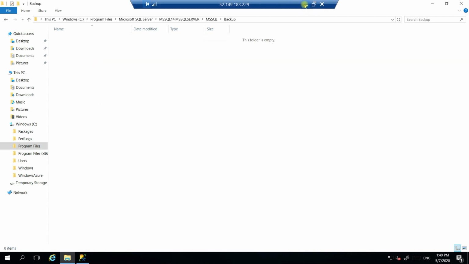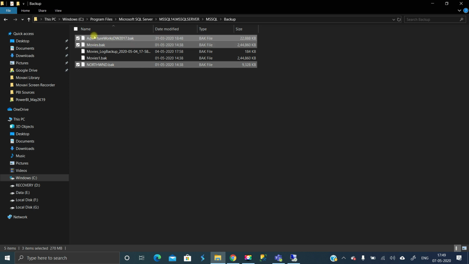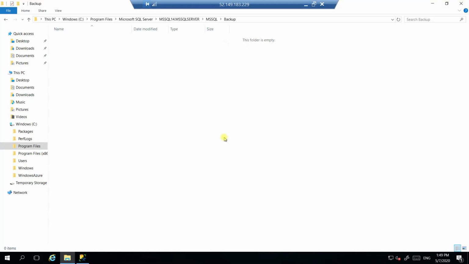Let me copy from my system. Now you can copy these backup files: Northwind, movies, and Adventure Works. Currently I have these already in another SQL Server setup, that's why I'm copying from here. As I told, they were already there in the OneDrive folder. You can directly download those and use them for practice. Now I'll just paste here.